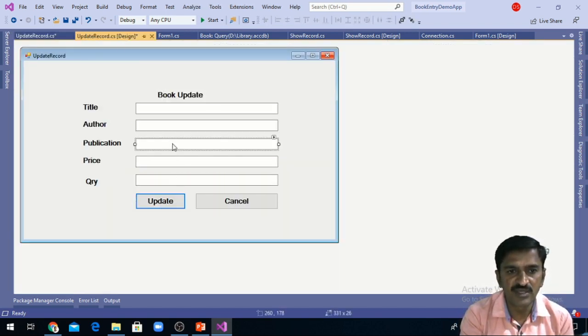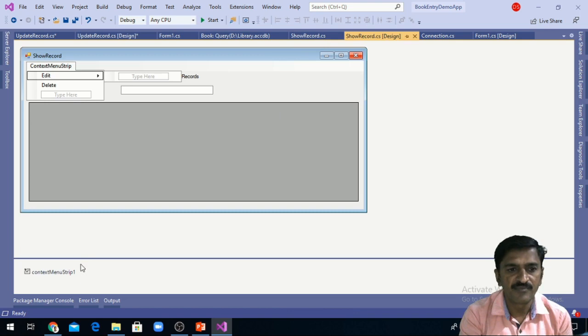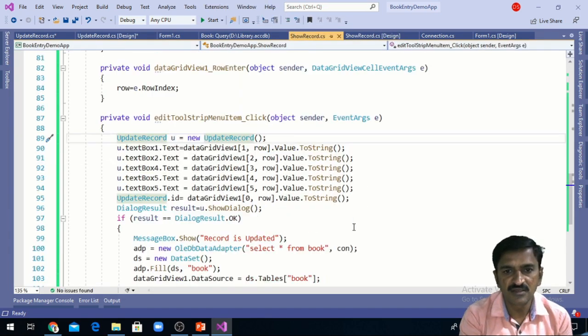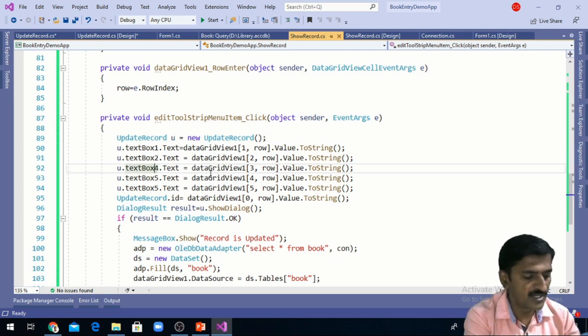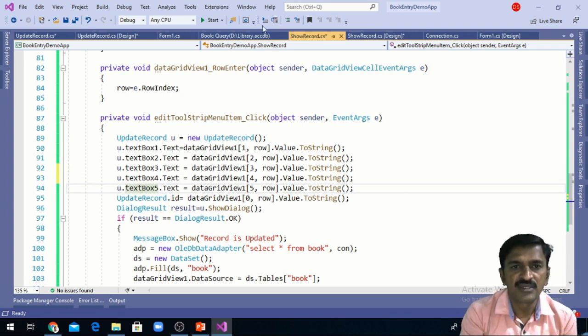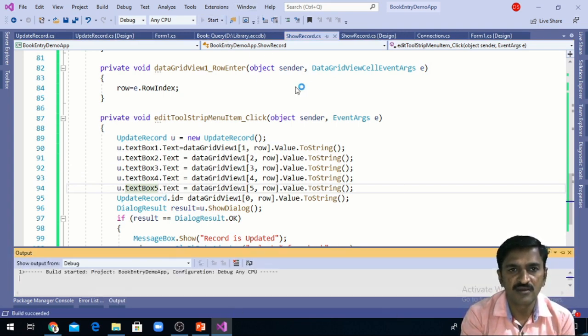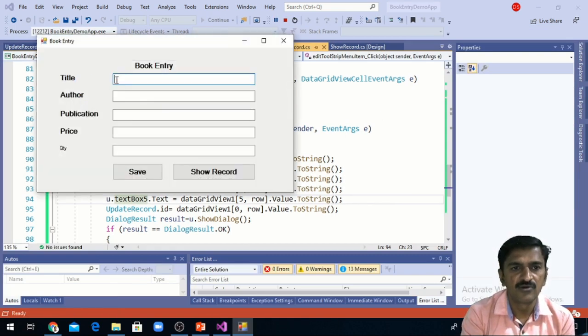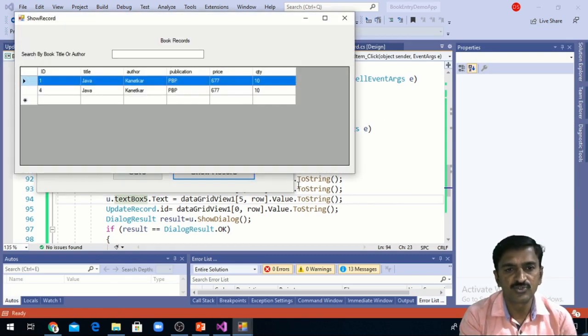While assigning some values to the text boxes from the show record form, there is some mistake. I think I need to write here 3, then 4, and then 5. So this was the mistake. So again I'm going to click on the start button. So I'm going to click on show record.